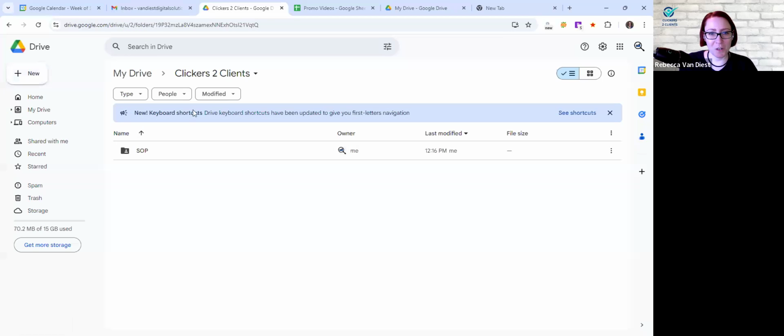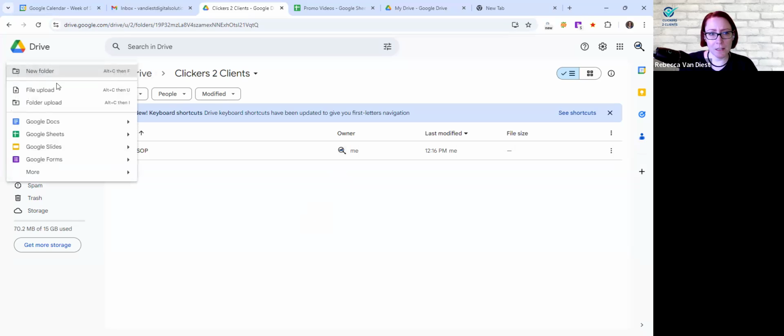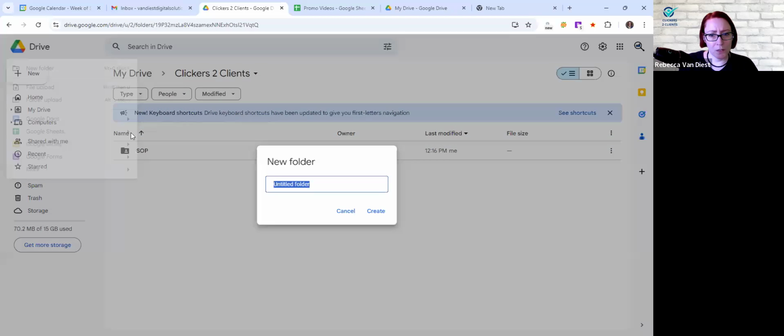So in here too, yes, I've got my SOP, but maybe I also want to create files to share with my clients. And that's another great thing for your bookkeeping, is you can share that folder with your accountant and it's a lot more secure. You don't want to be sending sensitive things like W-2s over plain email. So it's nice that you can actually share that with them.